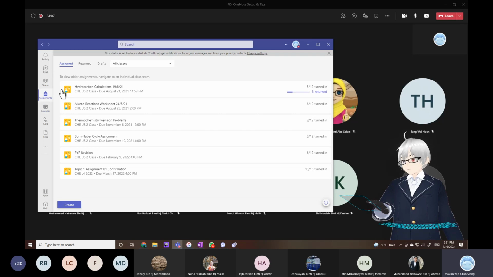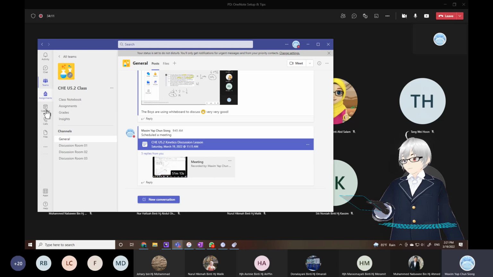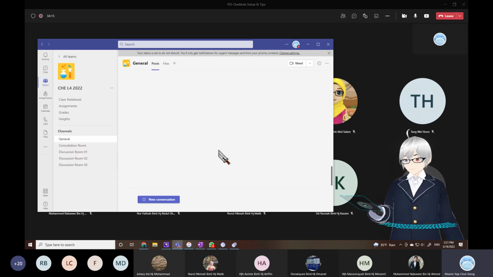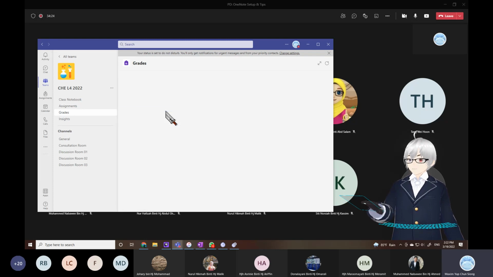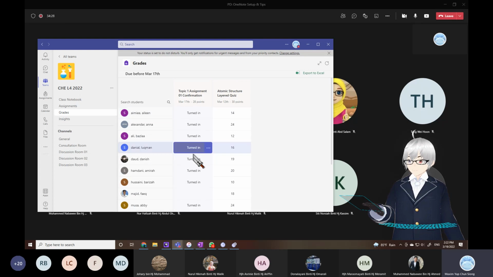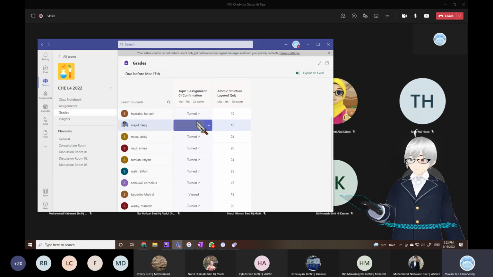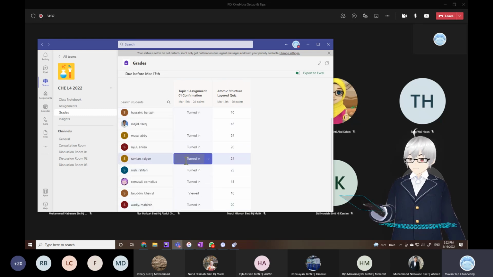Nope. All classes. Let's go to Teams. Wrong team. Go to my lower 6 team. Click on grades. You can see that they have got a mark or grades. So my topic 1 assignment confirmation, I told them to type in manually that they have turned in. They click on the button, so I can begin marking. This student forgot to do it, but everyone else did.